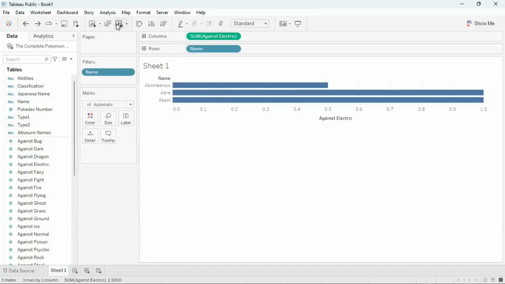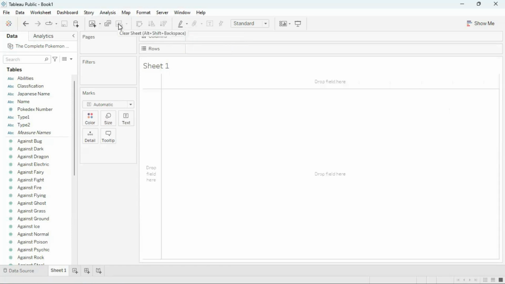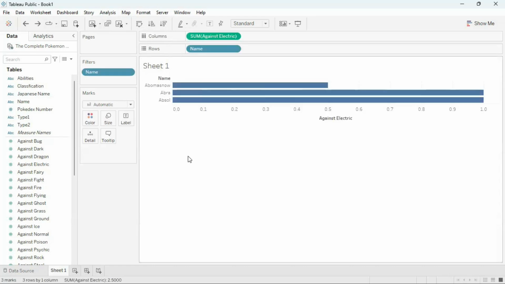An alternative is using a shortcut here, which is Alt plus Shift and Backspace, and this will also clear all the contents in the worksheet. So there you have it. This is how you can clear contents in a Tableau Public Desktop Edition worksheet.